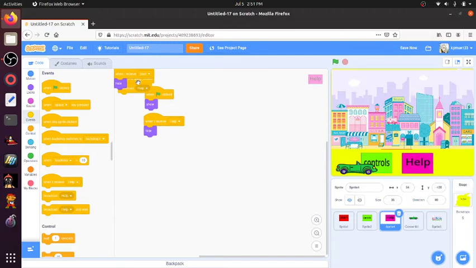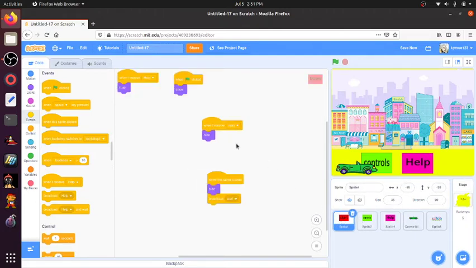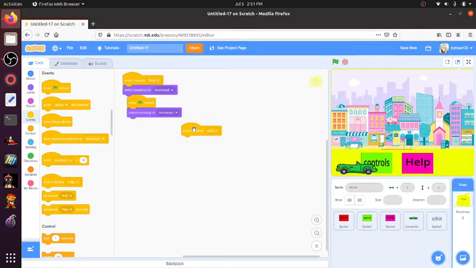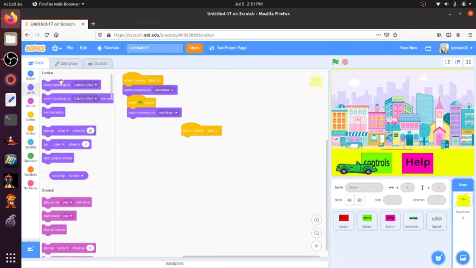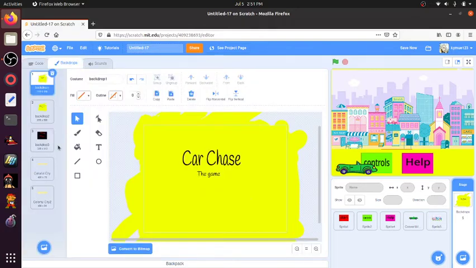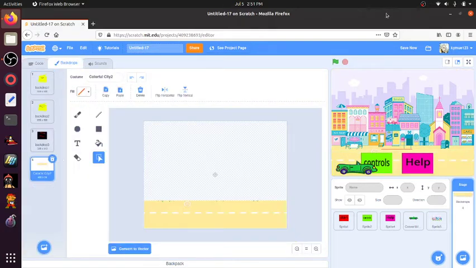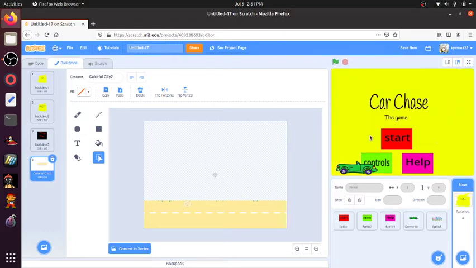Wait, where'd the when I receive help go? Oh, okay. So when I receive start, you want the backdrop to switch to a certain one. Let's switch backdrop to colorful city too. So let's try it.